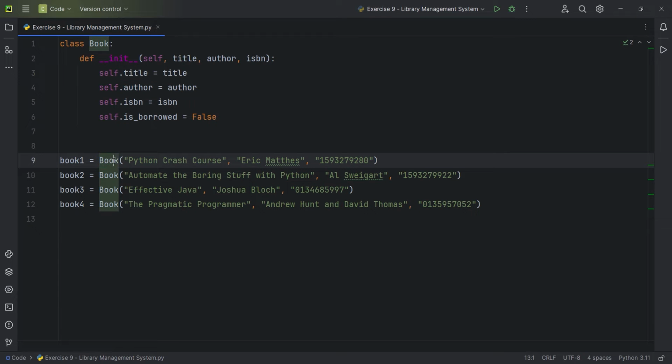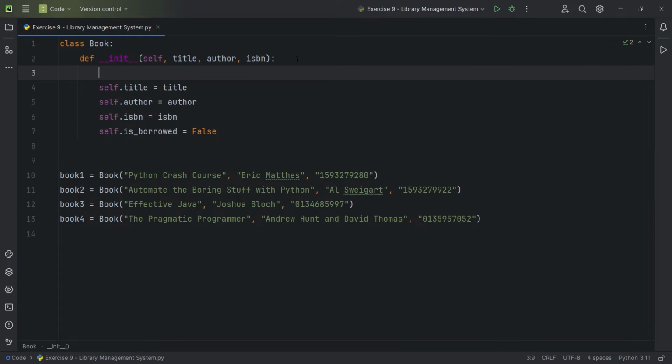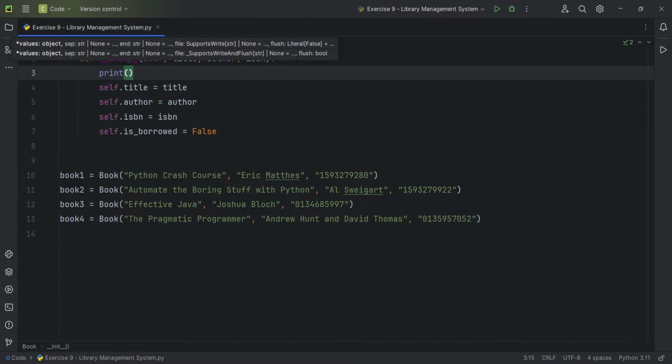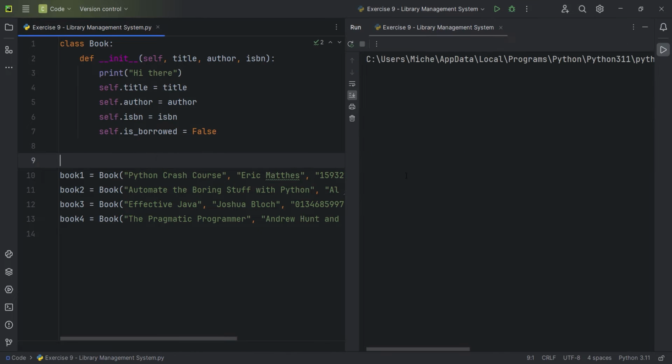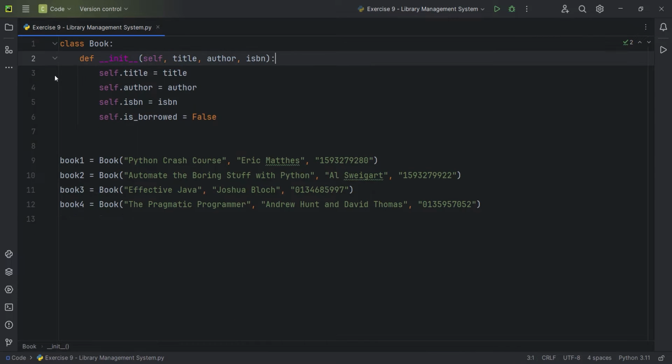But whenever we create an instance, just so you can see this live, I'm going to print out "hi there," because now I want to show you how whenever we create an instance, the init is called automatically. Boom, "hi there" is printed 4 times because we've created 4 instances. Anyway, let's move on.